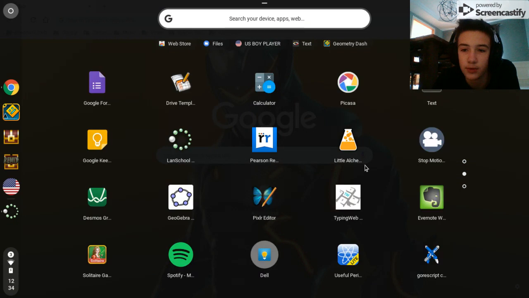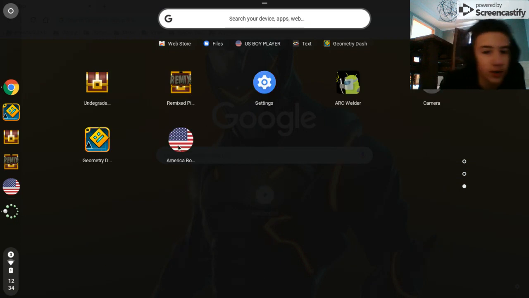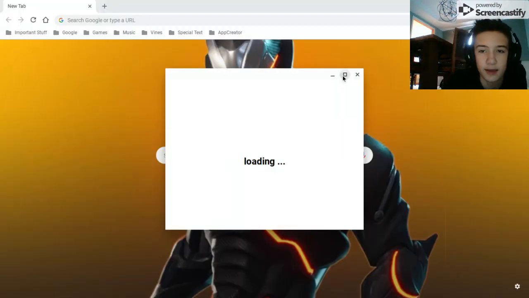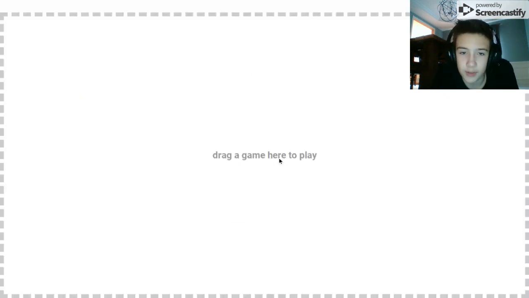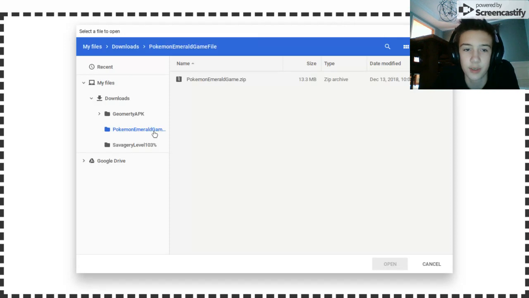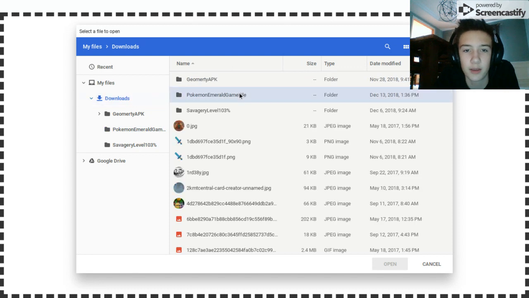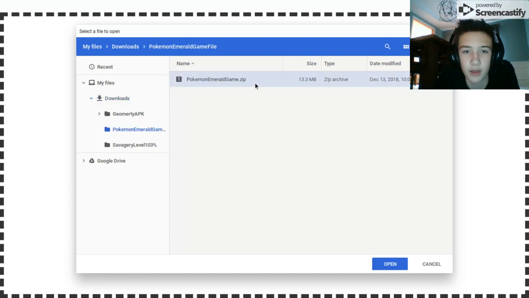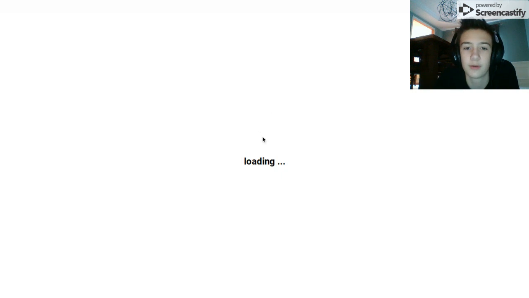what you're going to want to do is go to the American Boy Player, select that. And then once it loads, just tap on it and it will bring up your files. Now, it automatically brings that up, but if not, then you just click on that. Click on emeraldgame.zip.